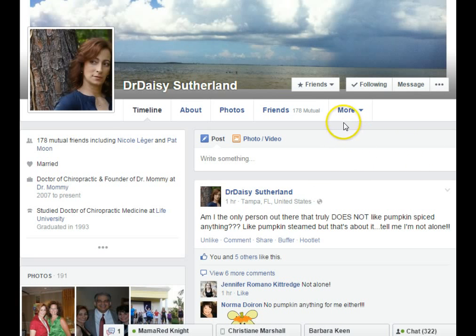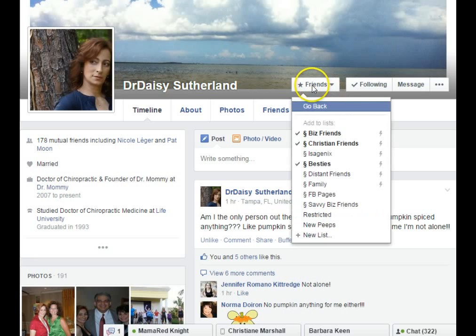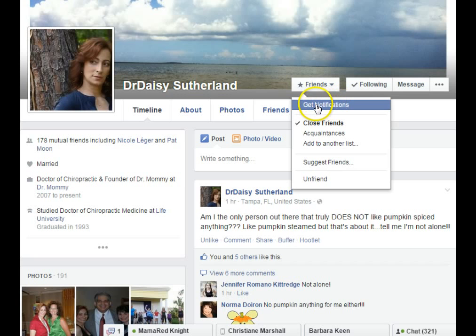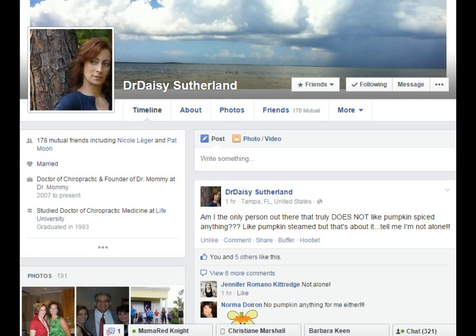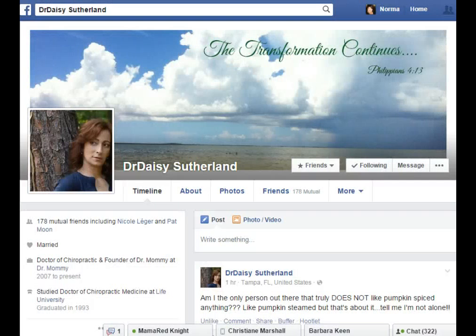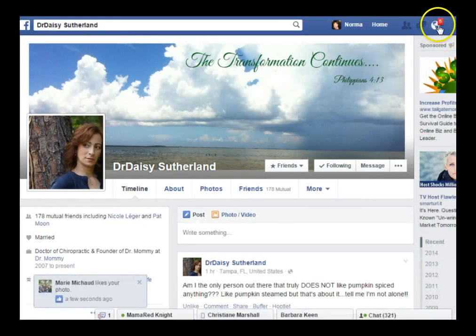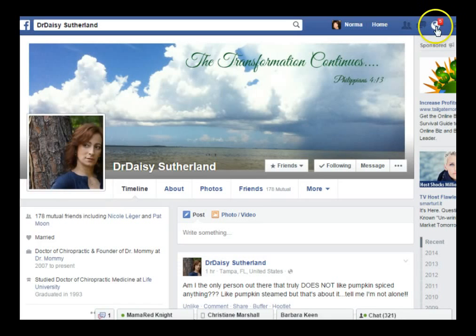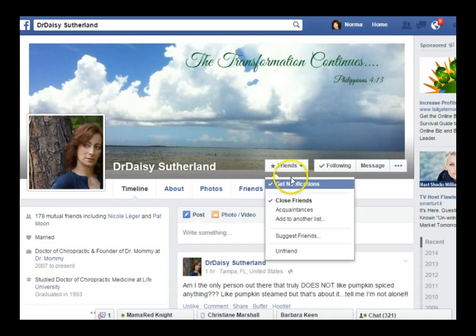So here I am on Dr. Daisy's Facebook page. And here on top you can see where it says friends. If you wanted to get everything that Dr. Daisy would post on her Facebook, and you wanted to get notified, you click Get Notifications, and you see this little notification button. This is where you would see everything that Dr. Daisy would post online. It would notify you in here. I don't want to do that with her, so I'll take that off.